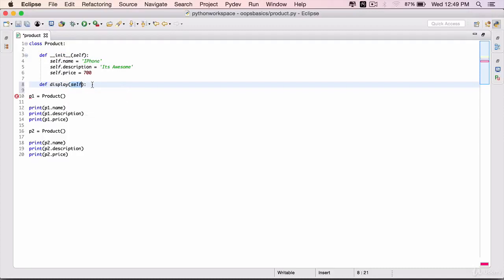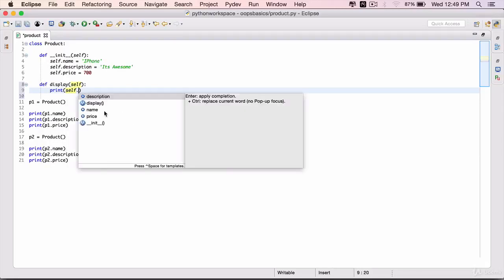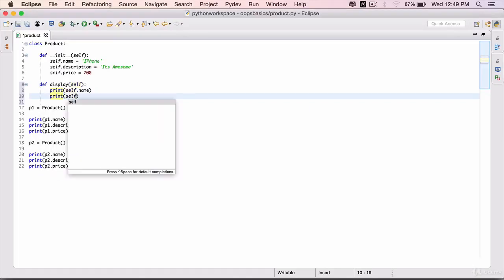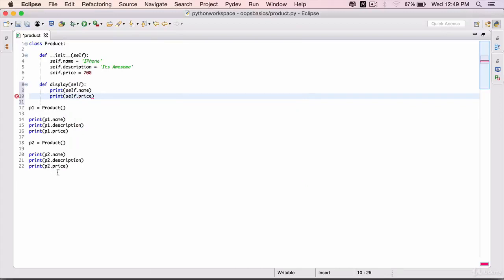Display, the method begins with open and square brackets, and it needs a self. Self, remember, always points to the object that is invoking that method. Whether it's a constructor or another function, self always points to the memory location of the object that is invoking that method or calling that method.